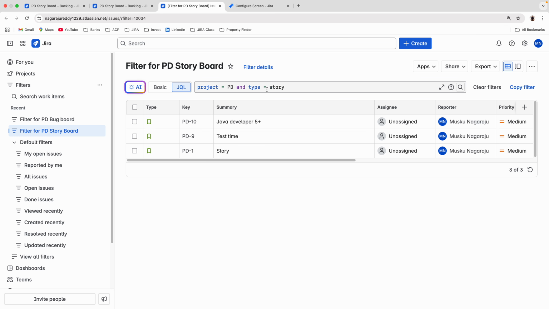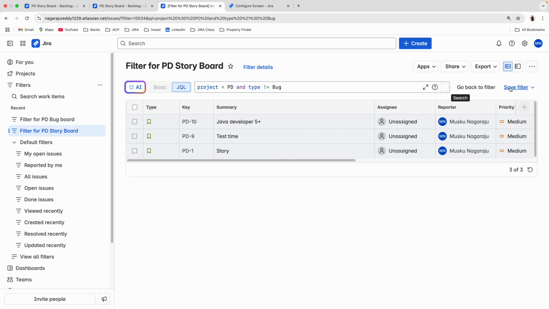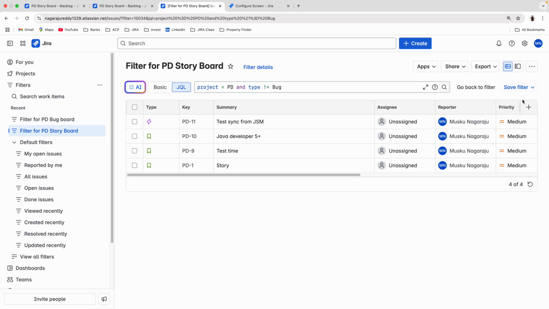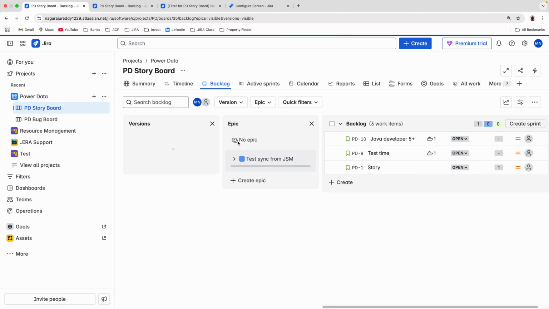So now if I change the type, for example, I want everything here except bug, so I want it to be not equal to bug. Okay, here I can see all the remaining tasks and any other types also. So if I refresh it, epic.